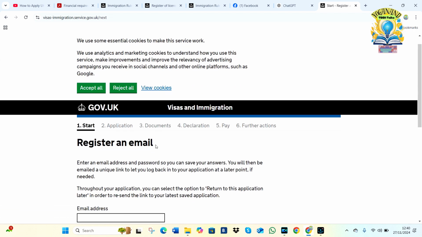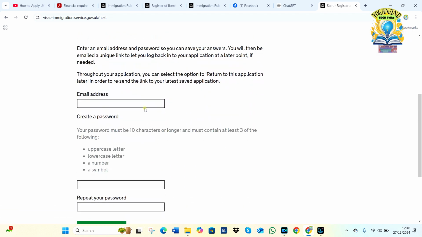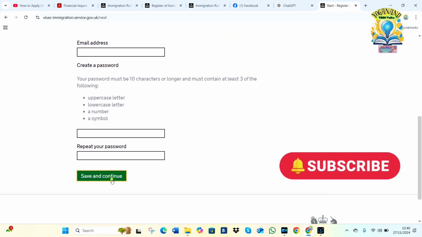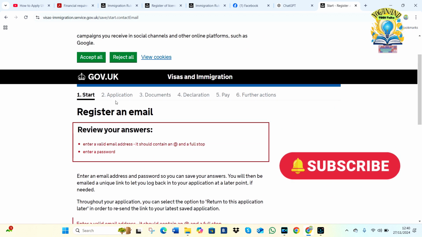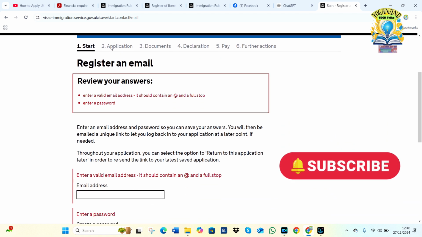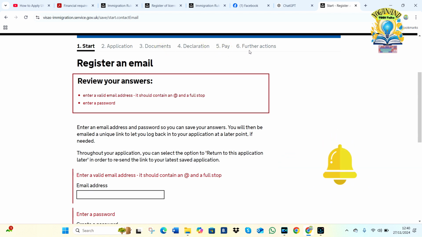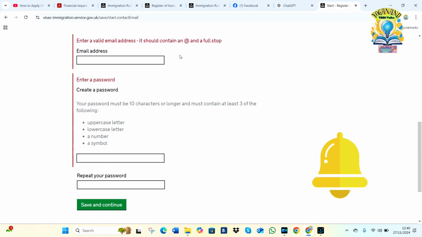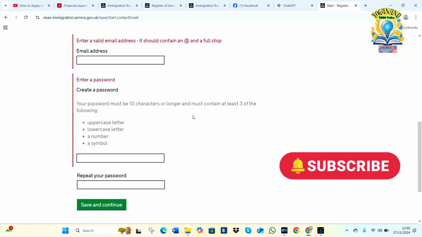So there is a procedure from here. You have to register, type your email ID, and then retype the email ID, save and continue. Once you click save and continue, you will see these: there are so many things. One, you have to follow the application. Number two, number three, documents and declaration, and then after that you have to pay, and then further actions. Once you give the email ID, it will take you to the next section, so just follow through this. I cannot apply because I'm not a student. I'm just showing you the procedure.